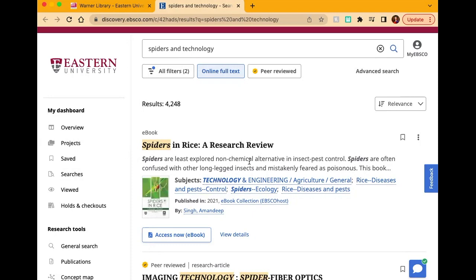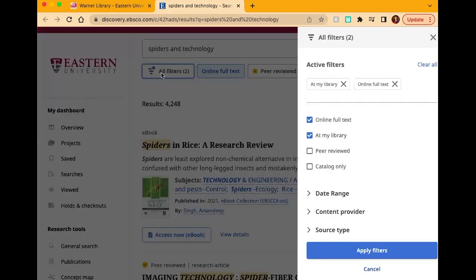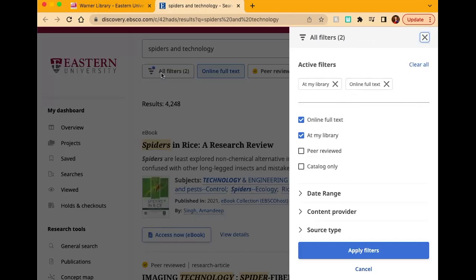Now, we have this Spiders in Rice, a research review, and we can see that the subjects are technology and engineering. So that might be something that's interesting to us, or it might not. So one way we can think about this is by going through the filters here. How can we get something that we would like?